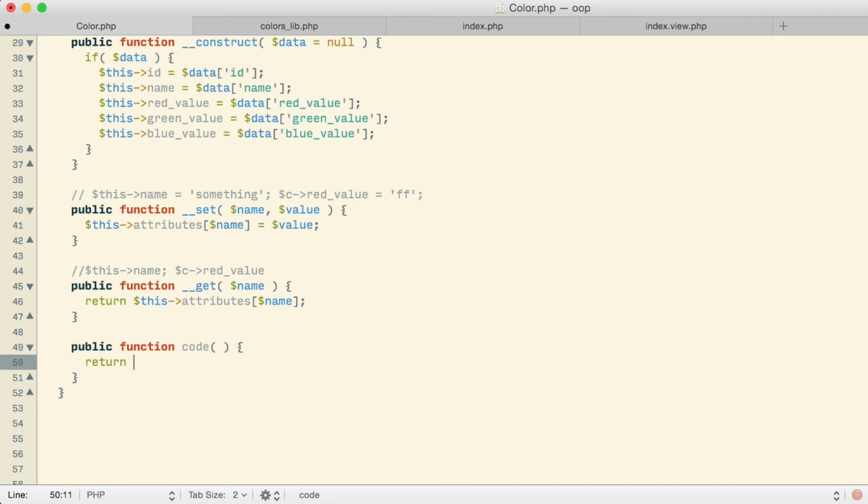And I'm just going to say return this object's red value and append to that this object's green value and append to that this object's blue value, red, green, and blue. So when I call each one of these this value statements, what I'm actually doing is calling the get function. The get function then will be going into my attributes array where the actual values of each one of these colors is stored. It'll be returning those values, and those values will all be appended together and then returned back to whoever called this code function.